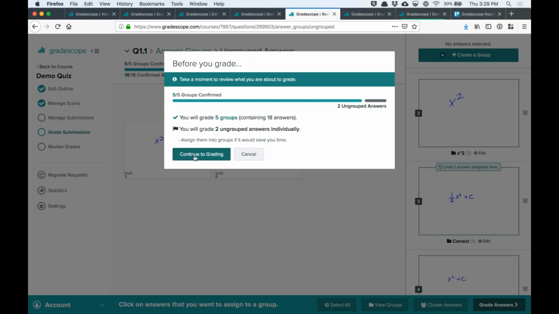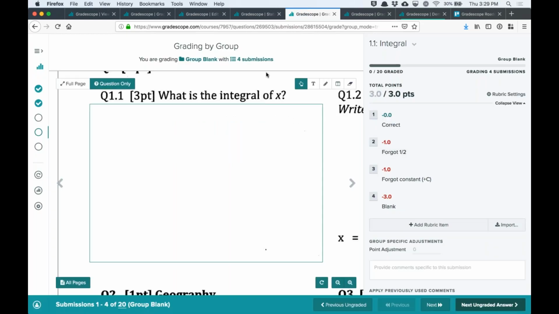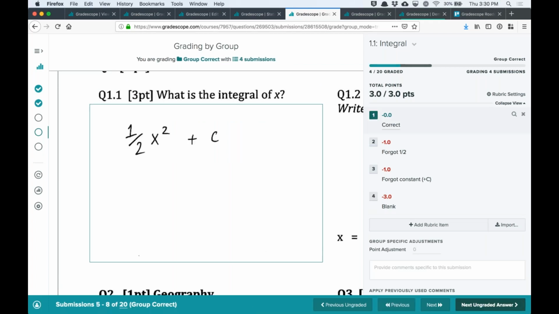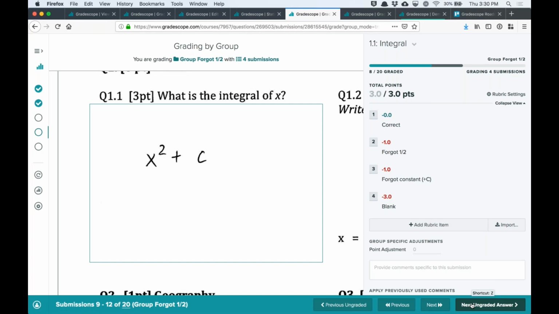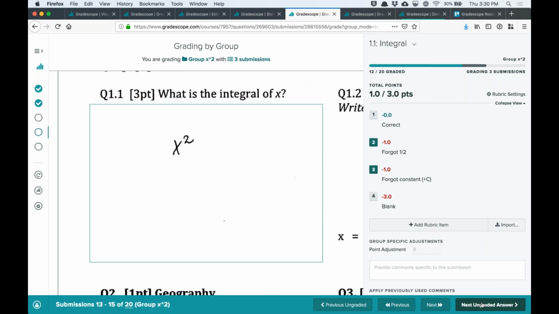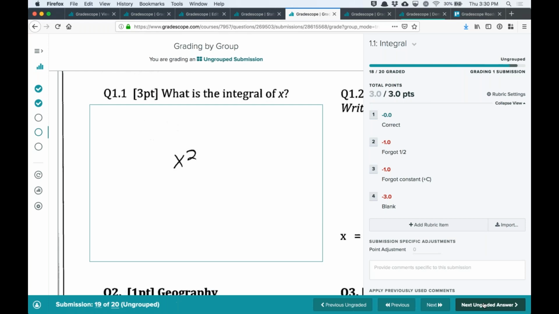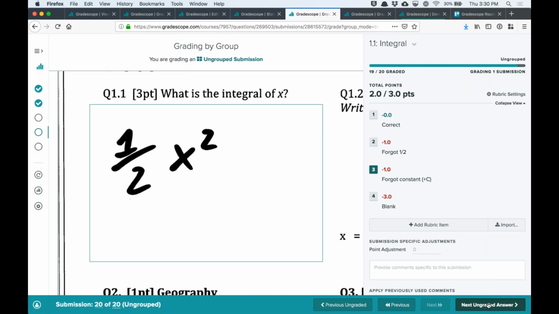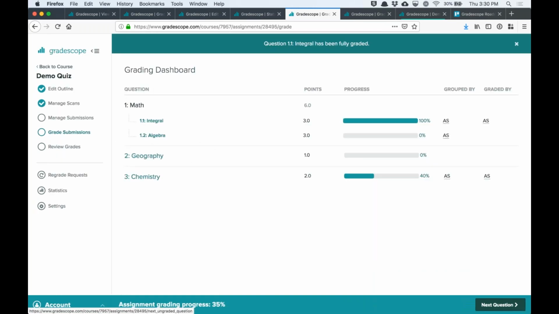And when I go to the grading page, it's very similar to what I saw before, except now I'm grading groups at a time. So I'm grading 4 blank answers all at once by saying these are all blank. Grading a correct one here. Grading just the ones that forgot the half and the constant. And here's the individual one. This person forgot the half and the constant again, just a constant. And so in a large class, you can go through and provide feedback consistently to everybody that had the exact same answer without having to repeat yourself. And so that, again, touches on both the consistency aspect and the time-saving aspect.